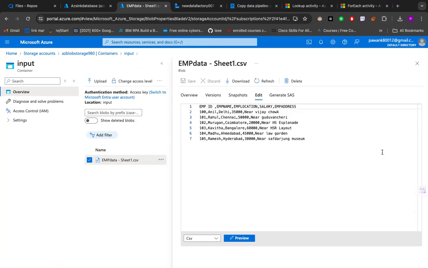So here we had seen we have added some employee data, right? What is employee data? I've added some employee data having the header or the columns. What are the columns? Employee ID, employee name, employee location, salary, and employee address.